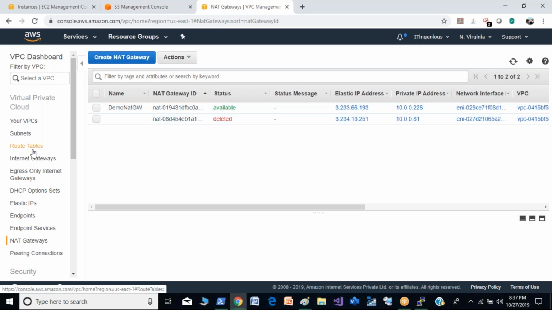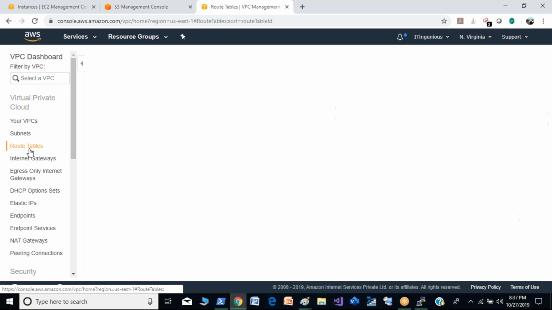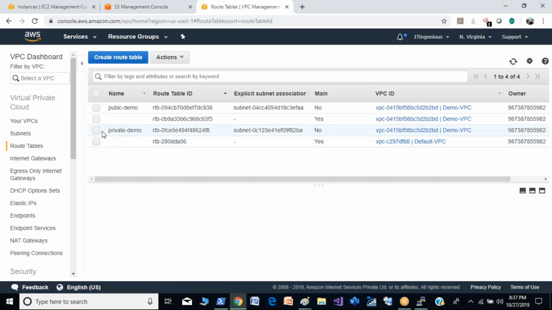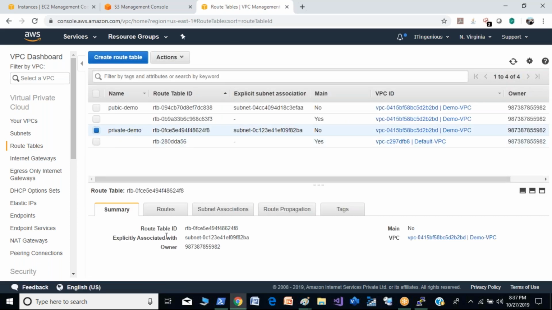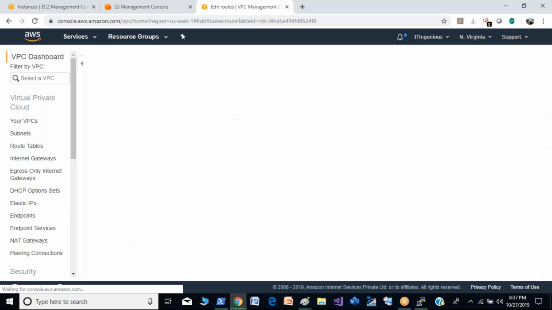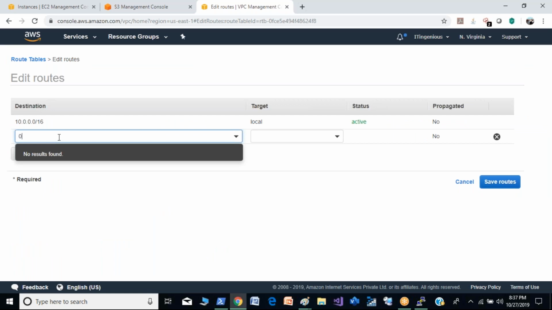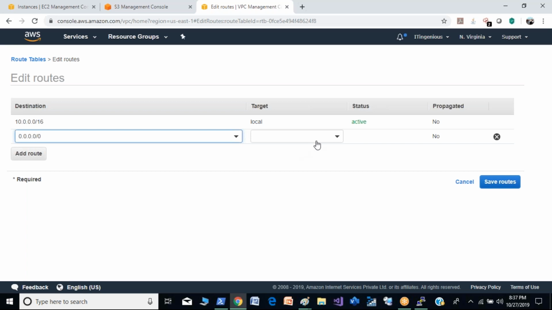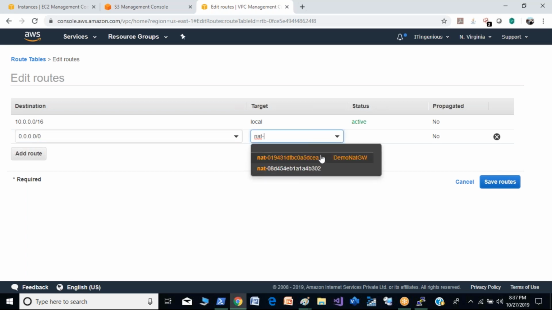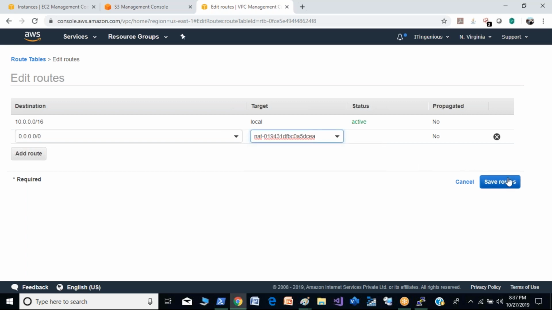Now we are going to our route table and we'll add our route into the private subnet. So there is a private demo route table. Go to routes, edit routes, add route. We need an internet connection, so that means we must allow all communication from the internet, and the target would be the available NAT gateway. So click on it.